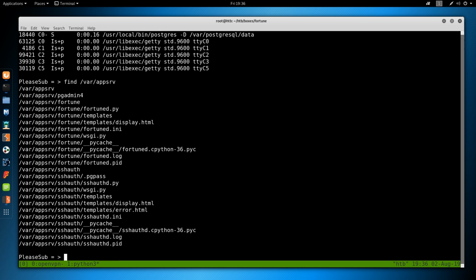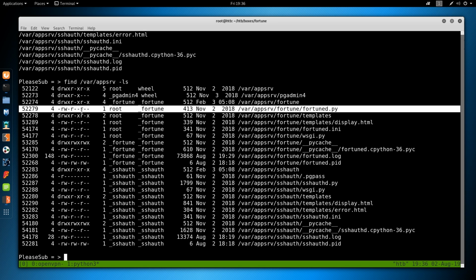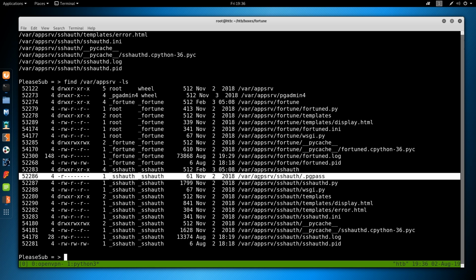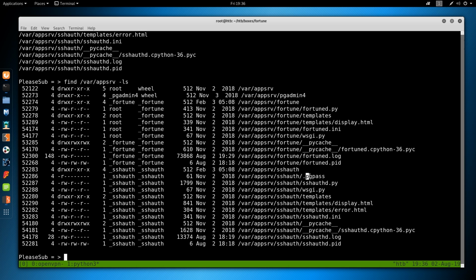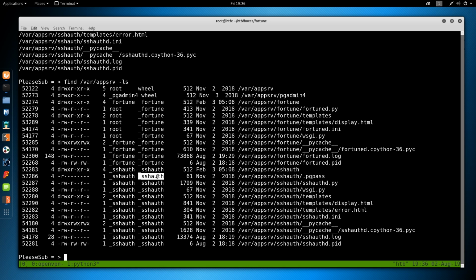And we have two things. Add a -ls so we can see the permissions. Let's see. It looks like we can read almost everything. The only thing we can't read is this /var/appsrv/sshauth/postgres pass. At least that's what I'm guessing PG stands for. And we'd have to be the SSH auth user to read that.